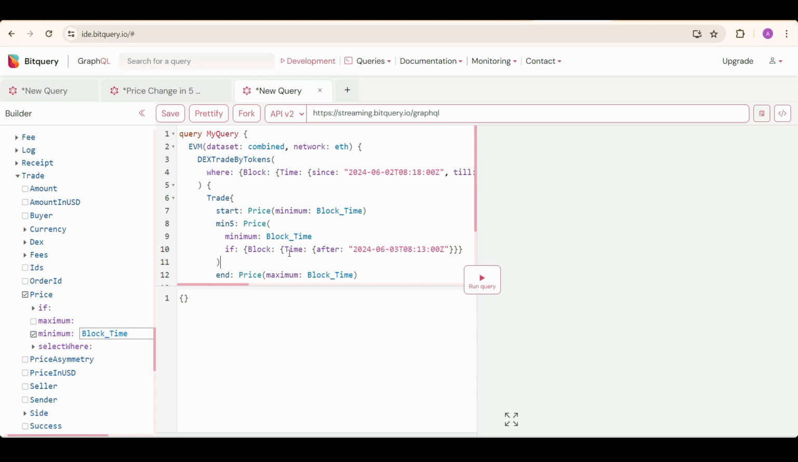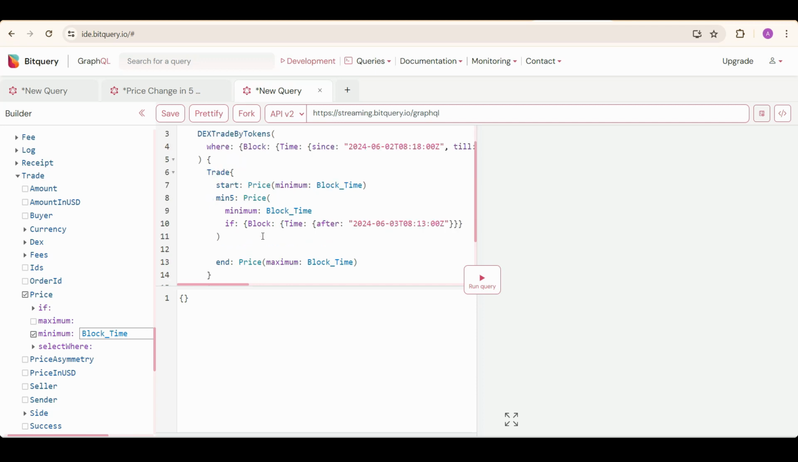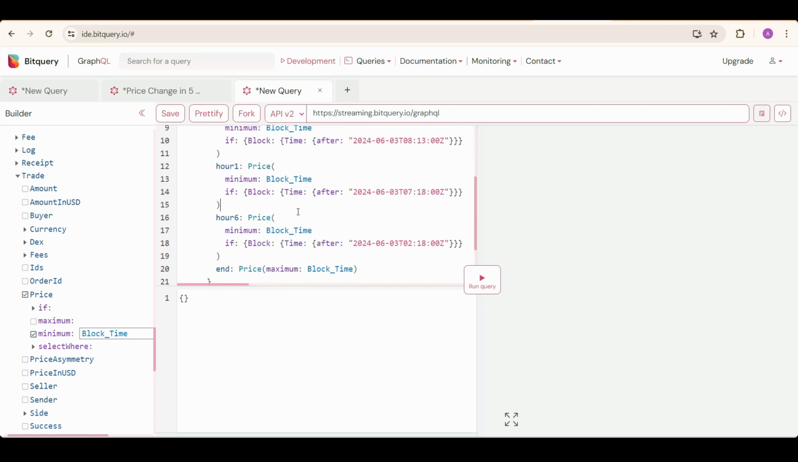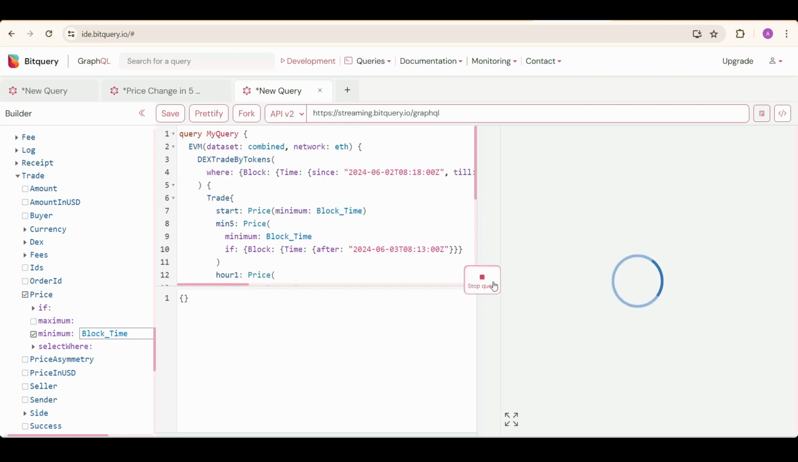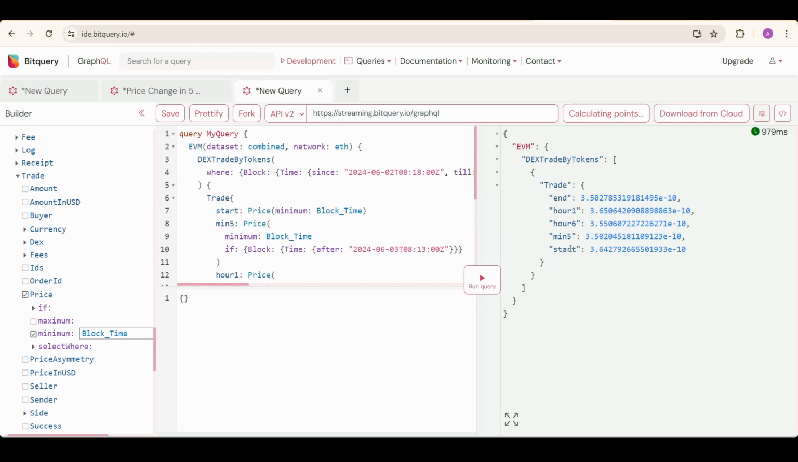So this ensures that this will give me all the trades from the last 5 minutes, and I only want one trade which will have the minimum block time. So that will be the closest trade to 5 minutes back. And like this only you can get the price for 1 hour back and also the 6 hour back. Now run the query and you can now calculate the price change in last 1 hour, last 5 minutes and last 6 hour and also the last 24-hour.